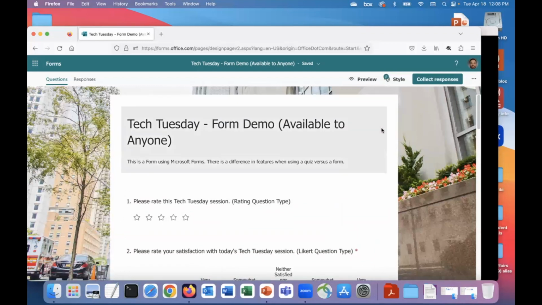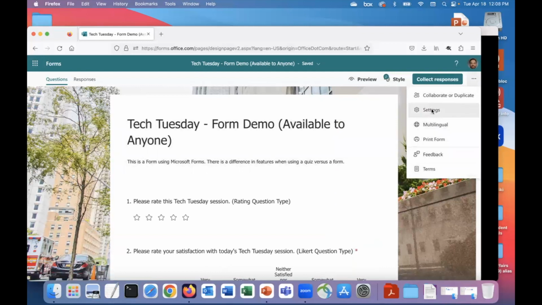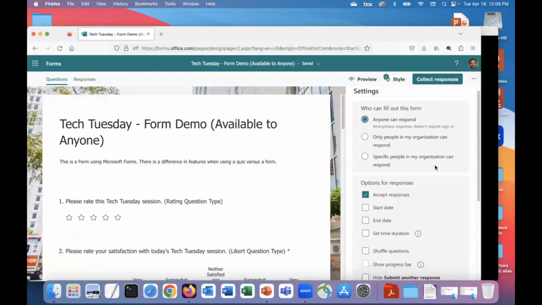What I do want to cover before we go into the question types: if you come to the ellipsis on the right and you go to settings, you have a few different options. These are really some things that you'll want to take care and look at when you create your forms. Who can fill out the form? You'll see this form is anyone can respond. So this is publicly available. It's anonymous. I'm not collecting any information such as name because it's not relevant for the demo. But if you were to do an anonymous form and you need that, you would want to collect name and email address.